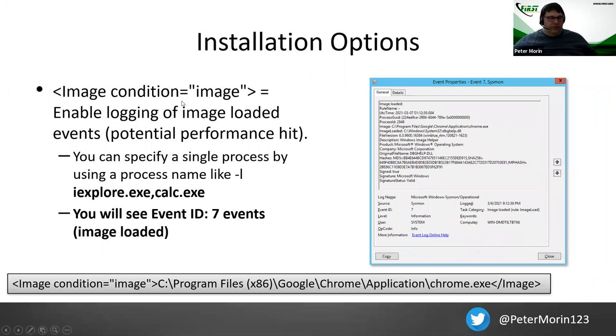You can specify the image condition. So enable logging image loaded events. If you want to log only specific images, and again, this is something you may want to do in a specific incident response. For example, if you want to log, in this case, any image condition, anytime that Chrome is launched, an event 7, you can basically do that. So anytime image loaded is equal to chrome.exe, then basically it'll log an event.